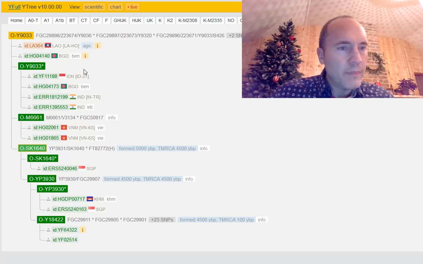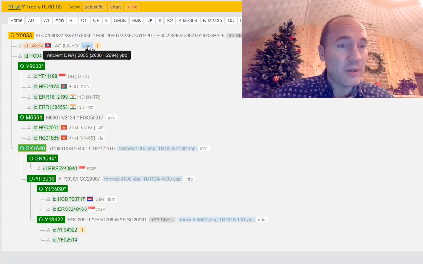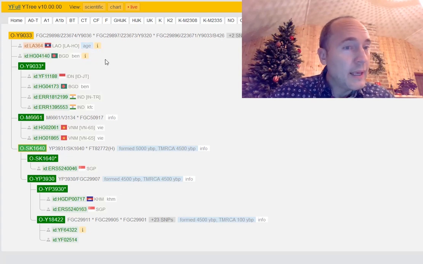But the weird thing is, look at the diversity here. Oh, this is an ancient sample, by the way. It's cool that the first regional specificity sample from Laos is an ancient sample from 800 BC. That's pretty cool. But if you look at the diversity, all these samples that are basal are okay.